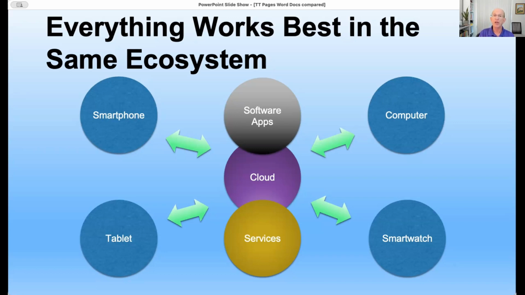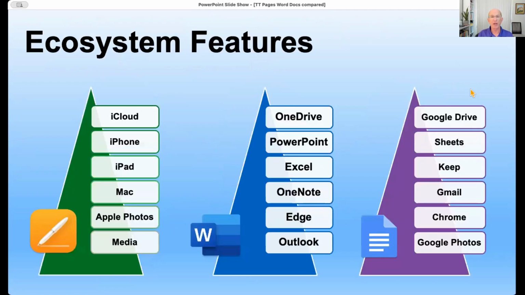So if you're using one type of ecosystem, or you're using a lot of products in one type of ecosystem, sometimes it's just easier to stay in the same ecosystem and not worry about trying to bring in other products, because they all do a lot of things. And so it's more of a question of what do you really need to get done with it. And so Apple works with iCloud, iPhone, iPad, Macs, Apple Photos. Things like these are really well integrated into Pages. Media that's available, and we'll talk a little bit about that. I'll hopefully show you that.